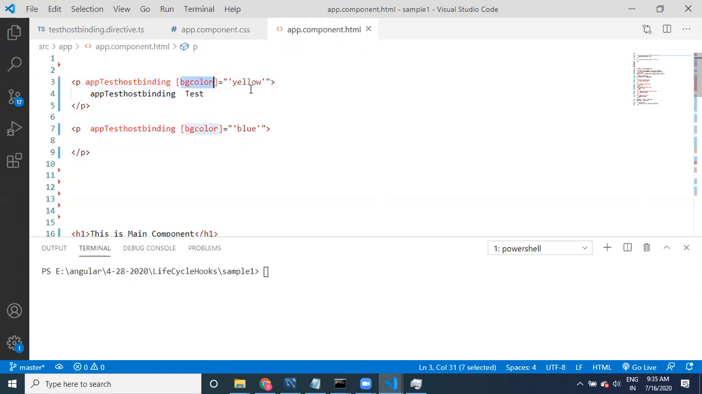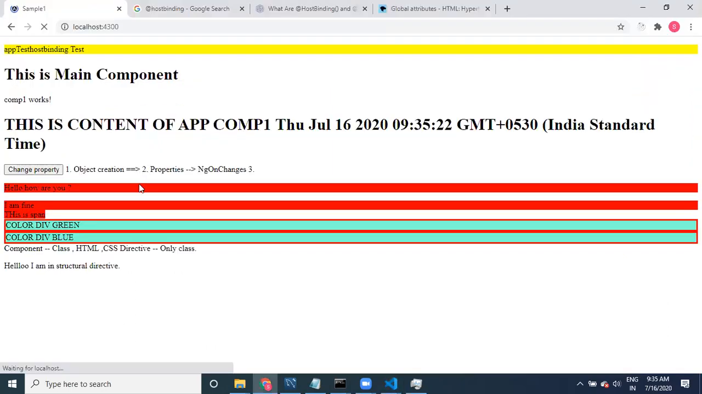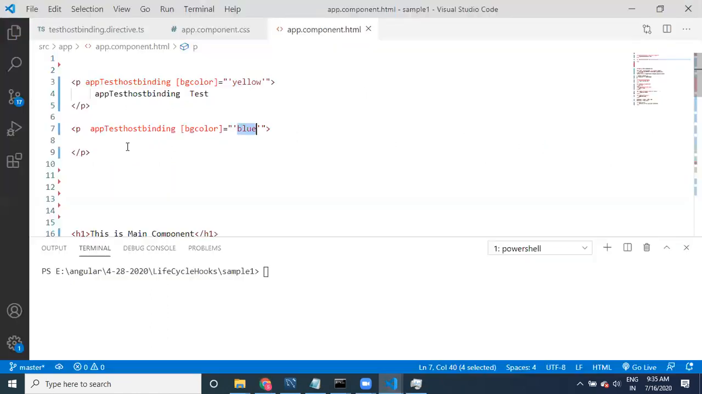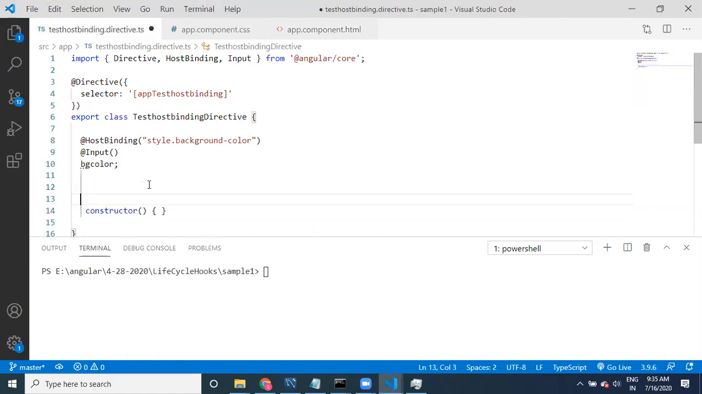App text binding, BG color yellow. App text binding text, app text binding BG color blue. All right, yeah. This is going to be something like this. Now we'll take another property, BG color border. Okay, you can say border, otherwise any other property, guys. And color, style dot color.